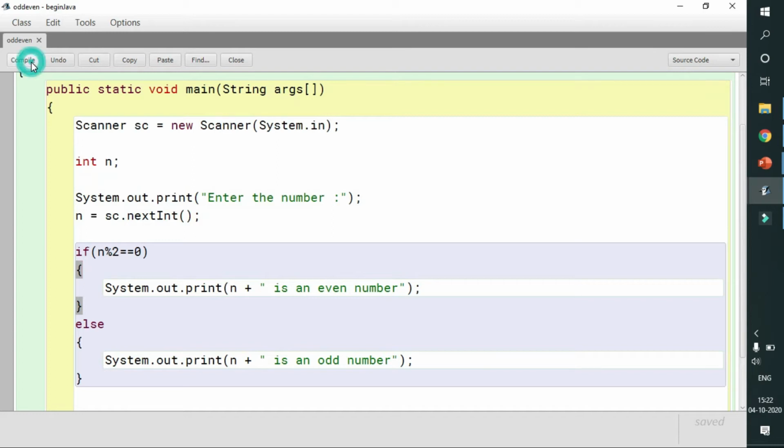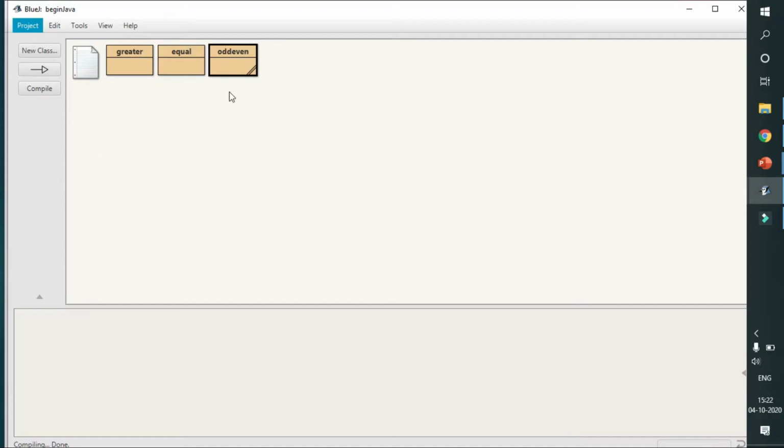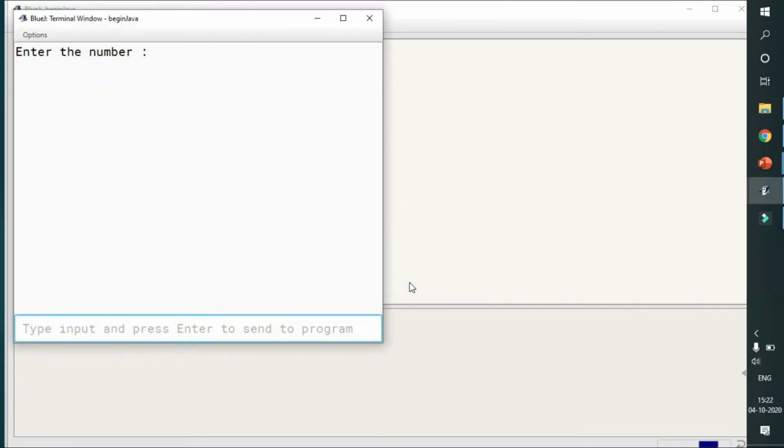So let's compile. No errors. Let's run the program. So enter a number. Let me enter 89. So it gives 89 is an odd number. Let's run the program again and see another number. So 44. So 44 is an even number. So it works for both.